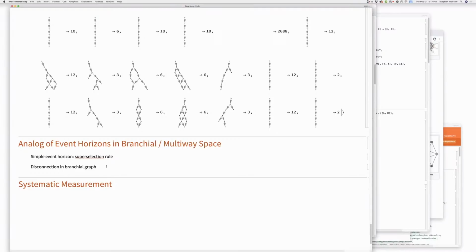Do superselection rules play a role in quantum computers? I don't know. They're certainly used in the description of quantum information. Is that right? Mm-hmm. See, I'm out of date, as you know. So how are they used there?